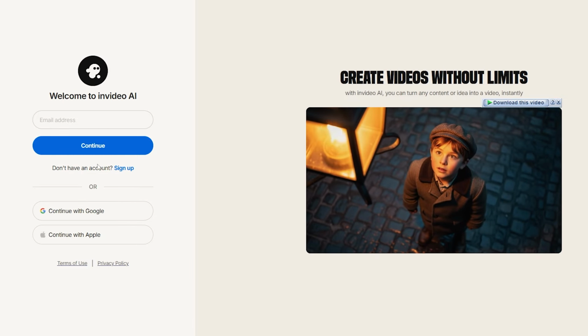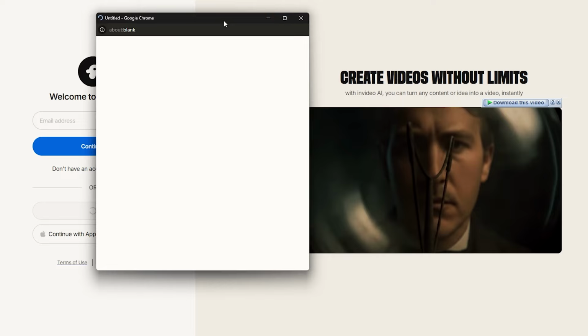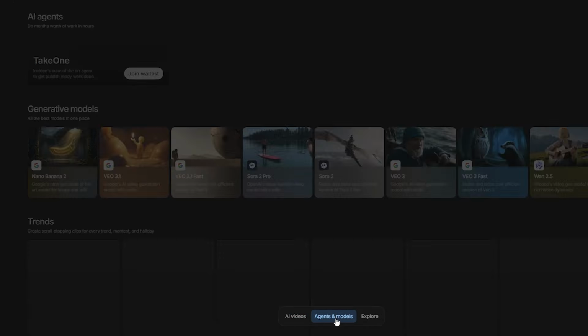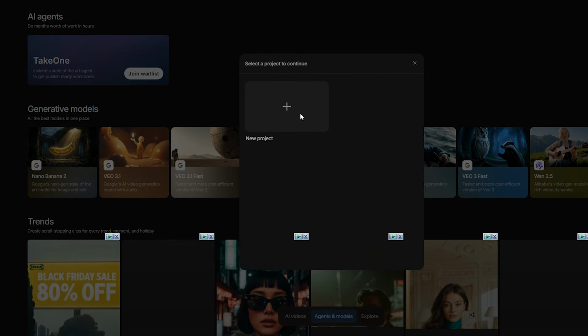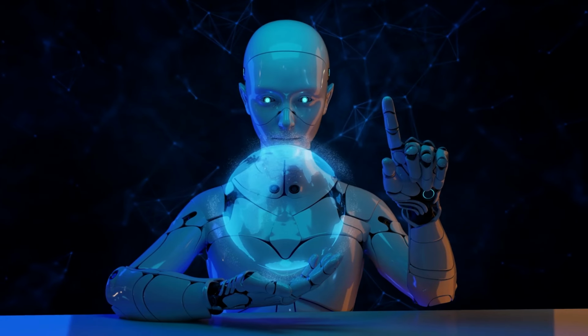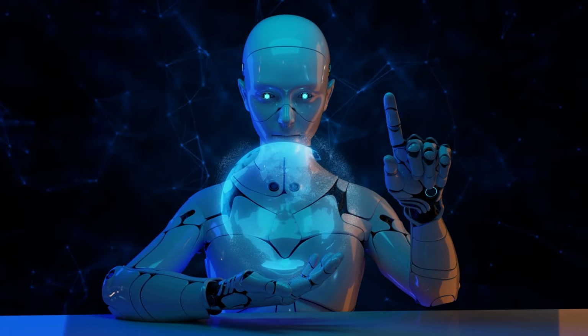Step 1. Log into NVIDIA. If you don't have an account, create one. Step 2, navigate to Agents and Models in the menu. Step 3, click on Image Models and select Nano Banana 2. That's it. You now have access to Google's most advanced image model before most of the world even knows it exists.